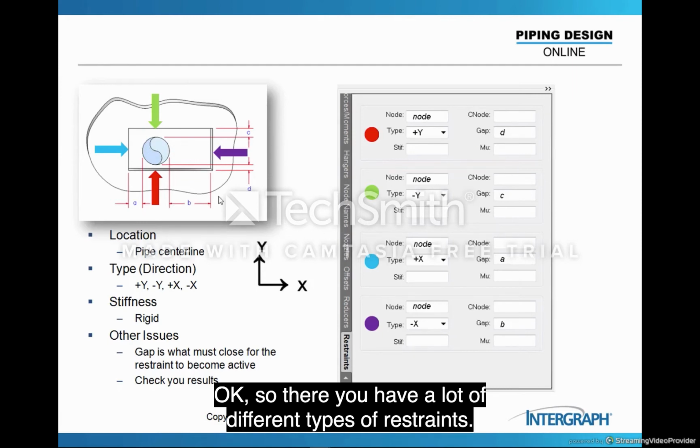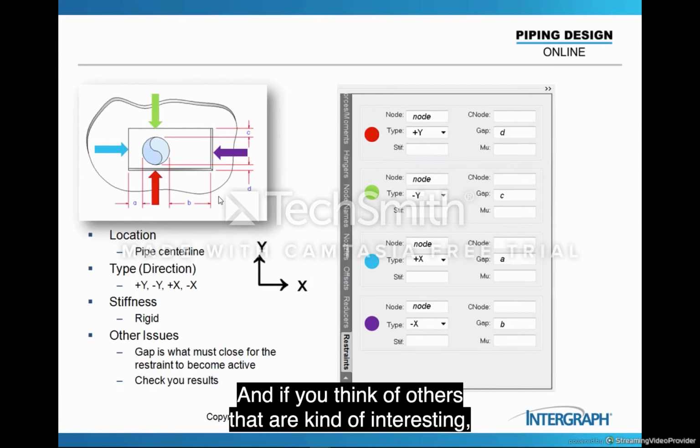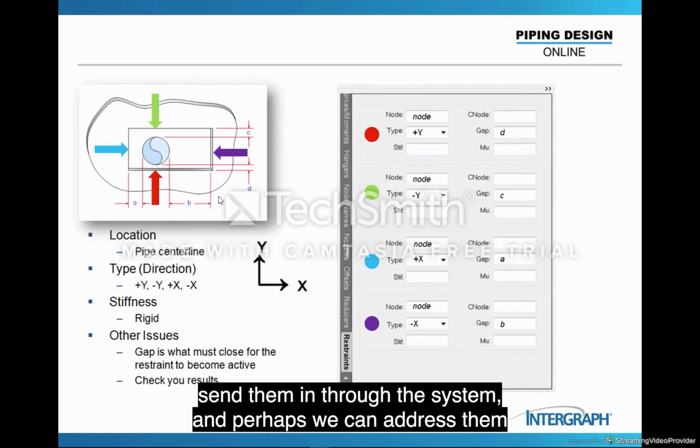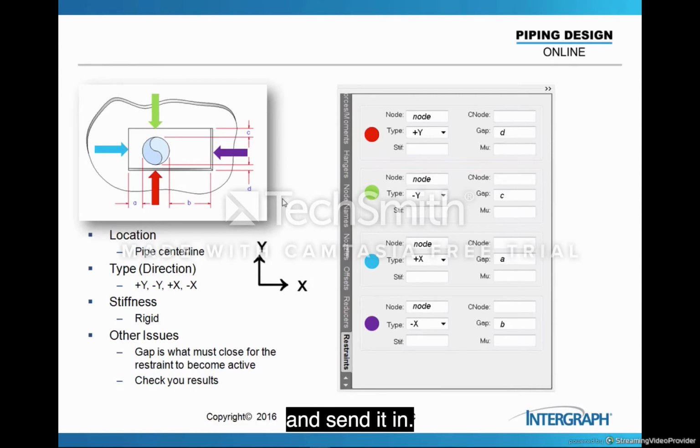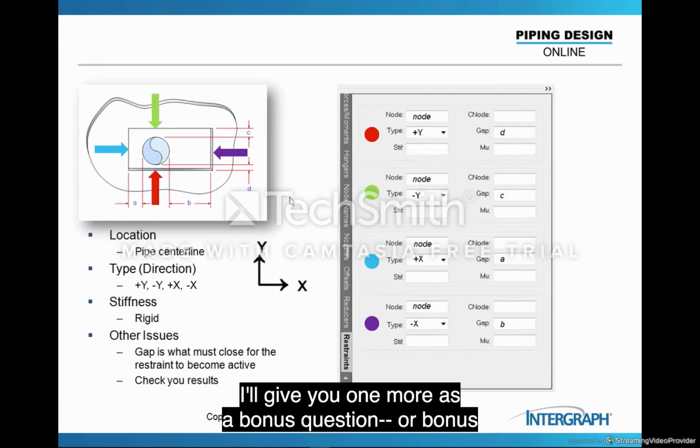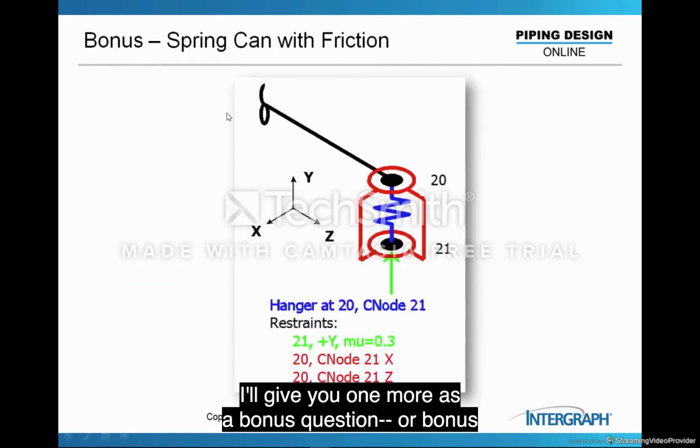Okay, so there you have a lot of different types of restraints, and if you think of others that are kind of interesting, send them in through the system, and perhaps we can address them in a future video, or take a picture of something out in the field and send it in. Perhaps we can update it that way. I'll give you one more as a bonus item here.